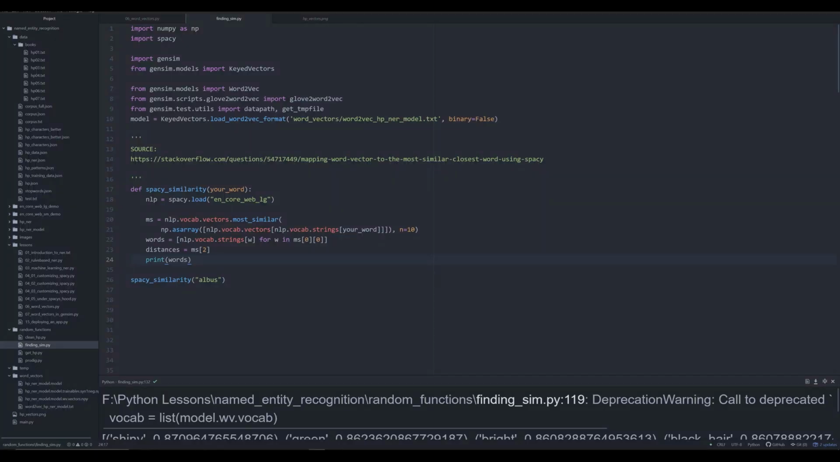Hello and welcome back to the series on named entity recognition for the purposes of the digital humanities. We're going to be doing this all in Python.